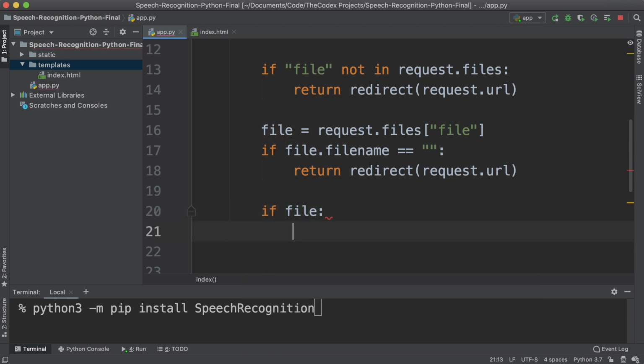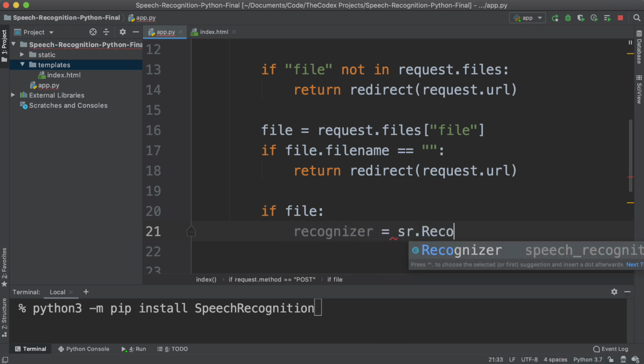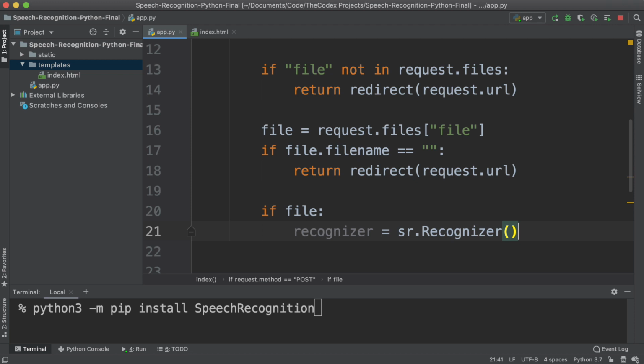So we're going to say if our file exists, then recognizer is equal to sr.Recognizer(). This will initialize our instance of the speech recognition class. And our goal now is to create an audio file from the file that was initially uploaded, and then pass that audio file into the record function of the recognizer. That will parse that audio file, convert it into an understandable format, and then we can apply a recognition function on this audio file.